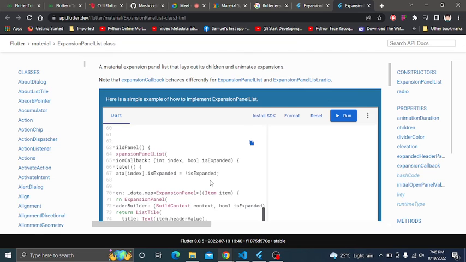So let me just go and copy what we have here. Let me copy all these guys and paste here. Also let me make this guy collapsible. Let me set this expanded to false again. We don't really need this one, so we'll be making use of this expansion tile instead. Let me refresh.